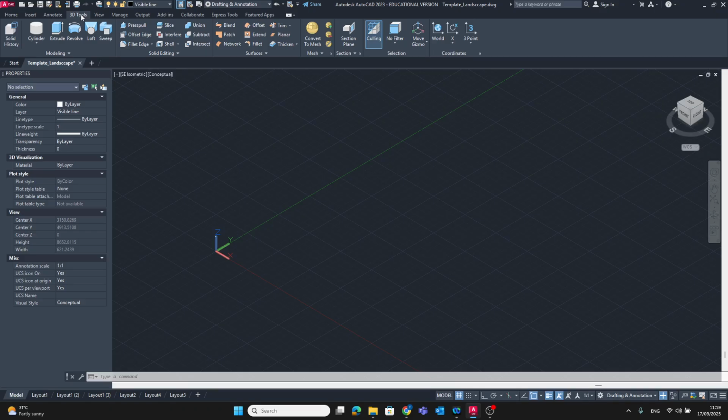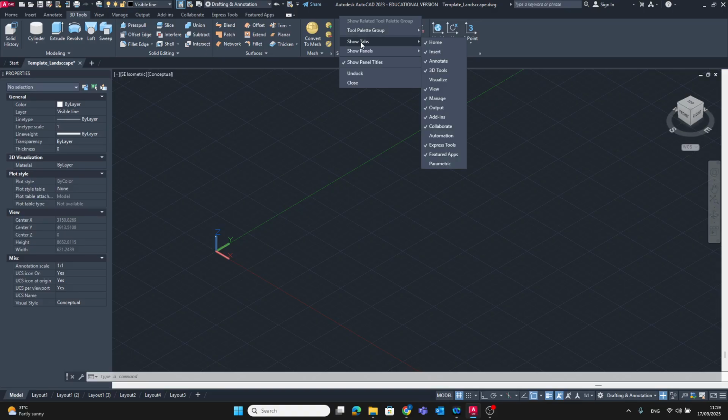Okay, if your AutoCAD doesn't have the 3D tools here, the first thing you have to check is that you are in the drafting and annotation mode. If you are in 3D basics or 3D modeling, the 3D tools tab might not appear. So just make sure that you change to the right mode, and then right click around the empty space, click show tabs, and click 3D tools on. So your tab is going to be here.